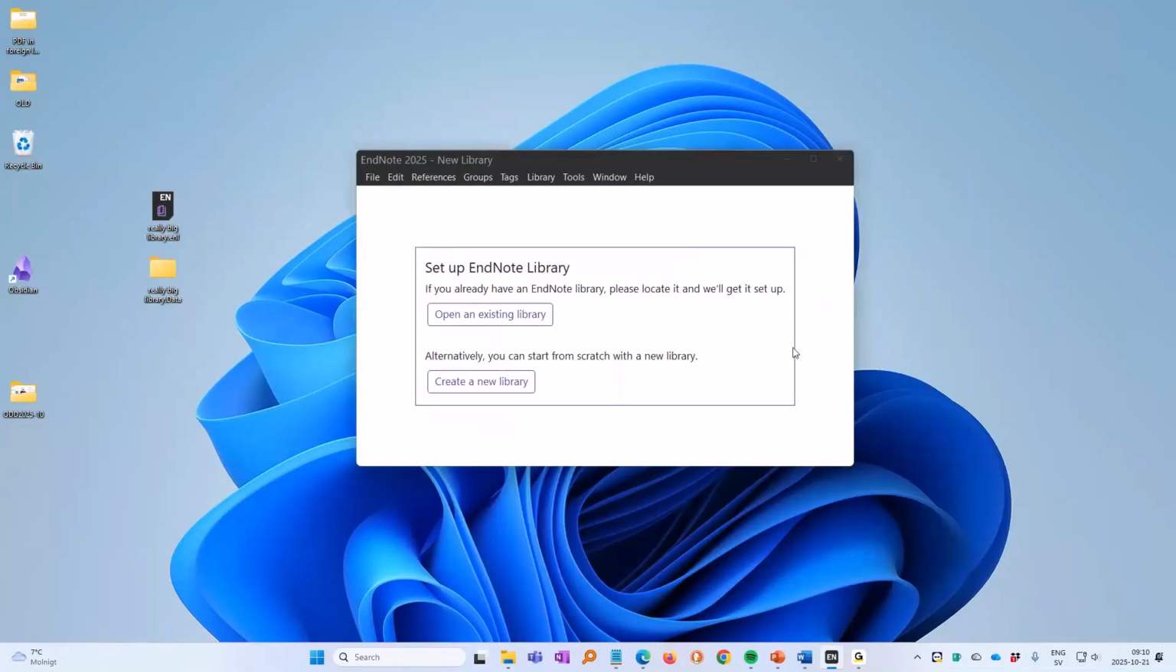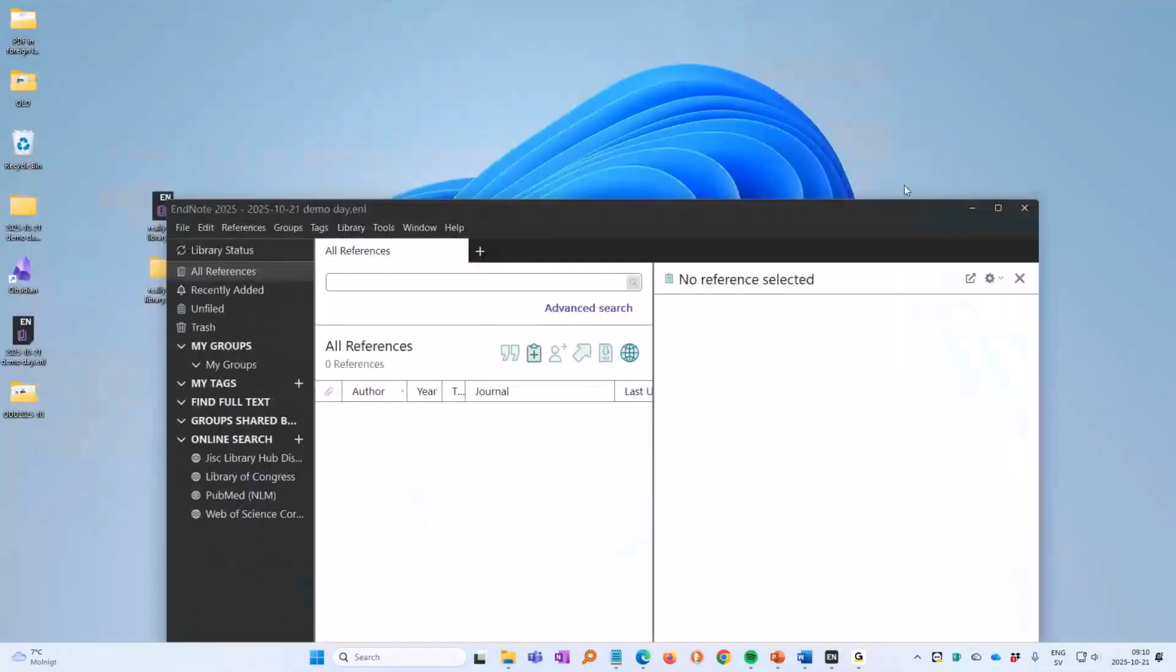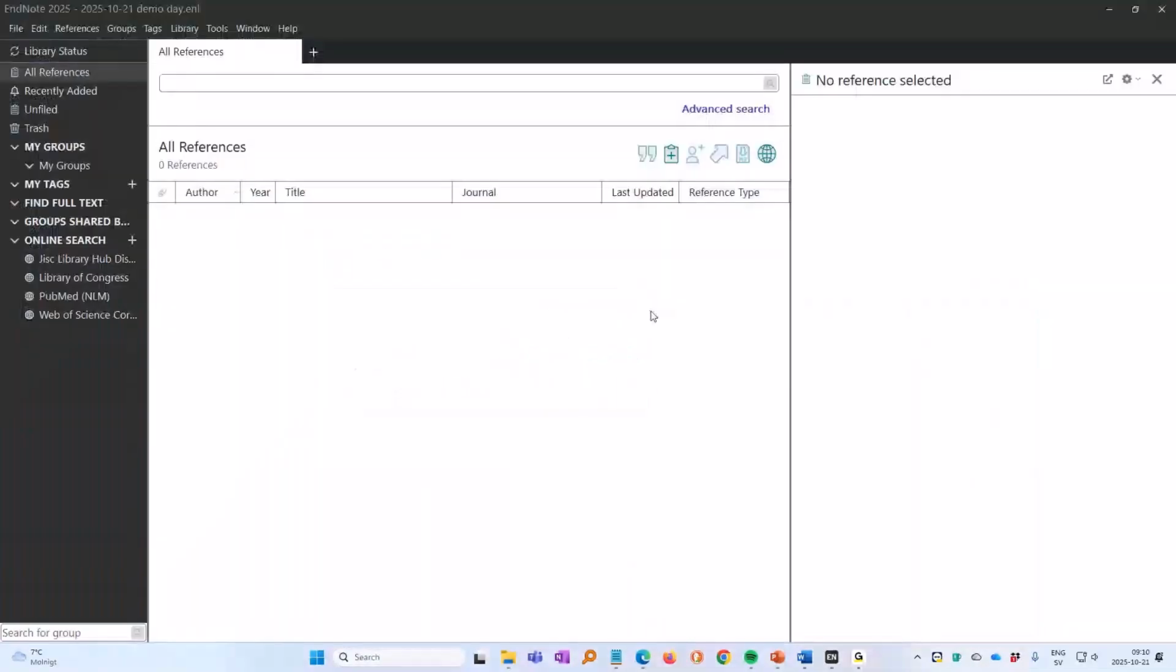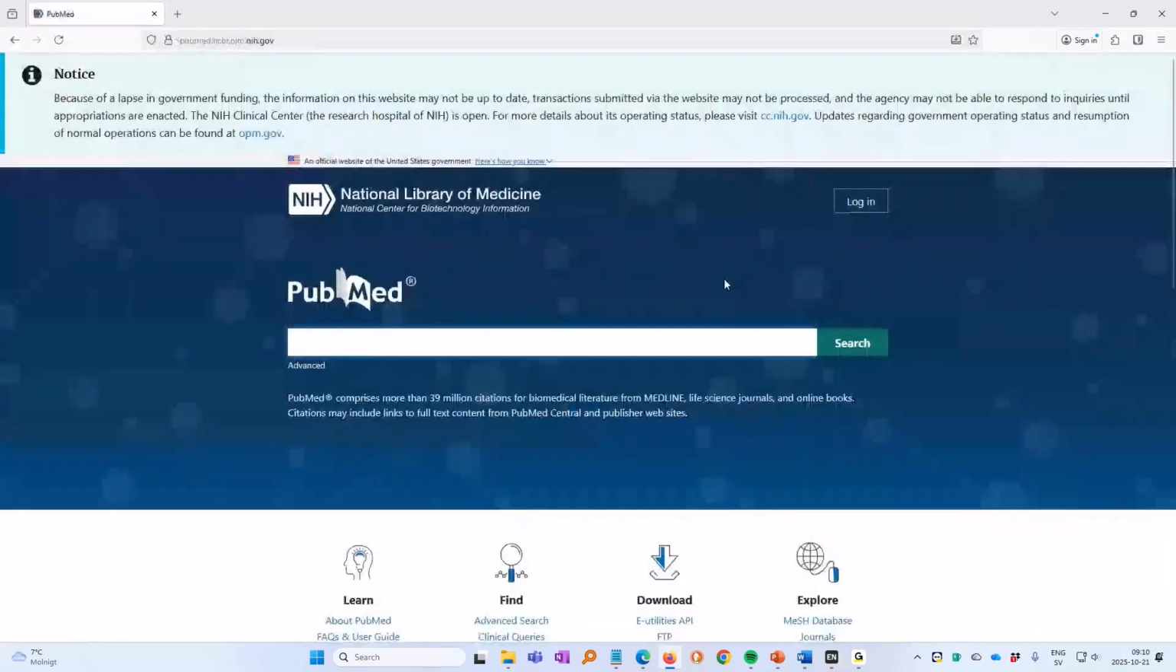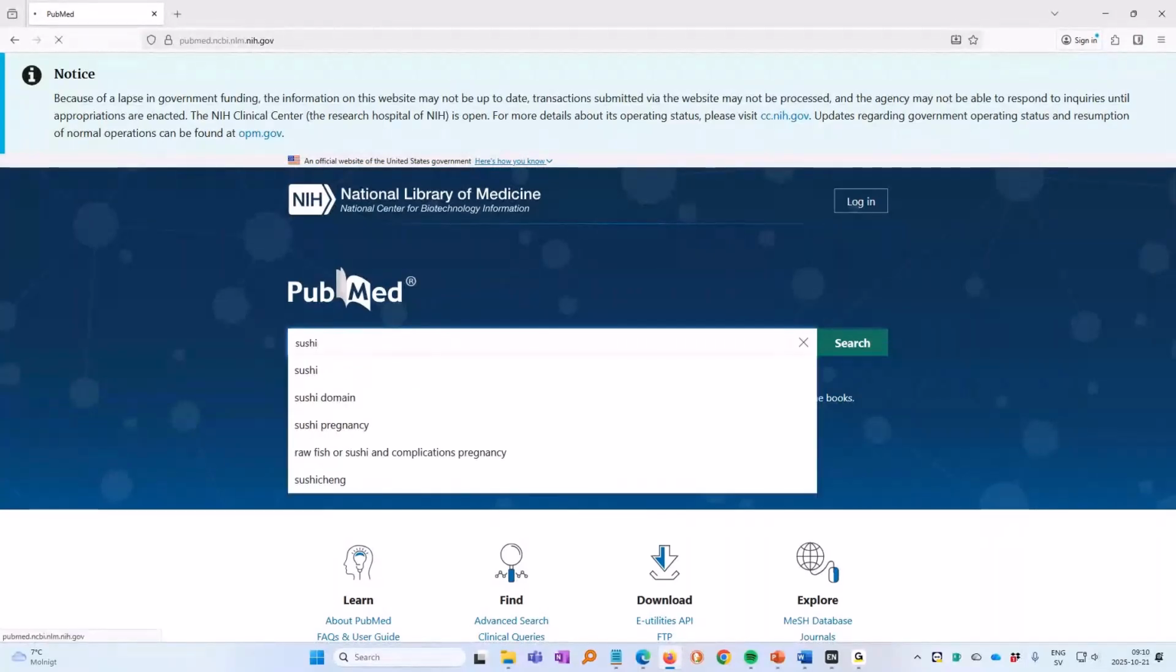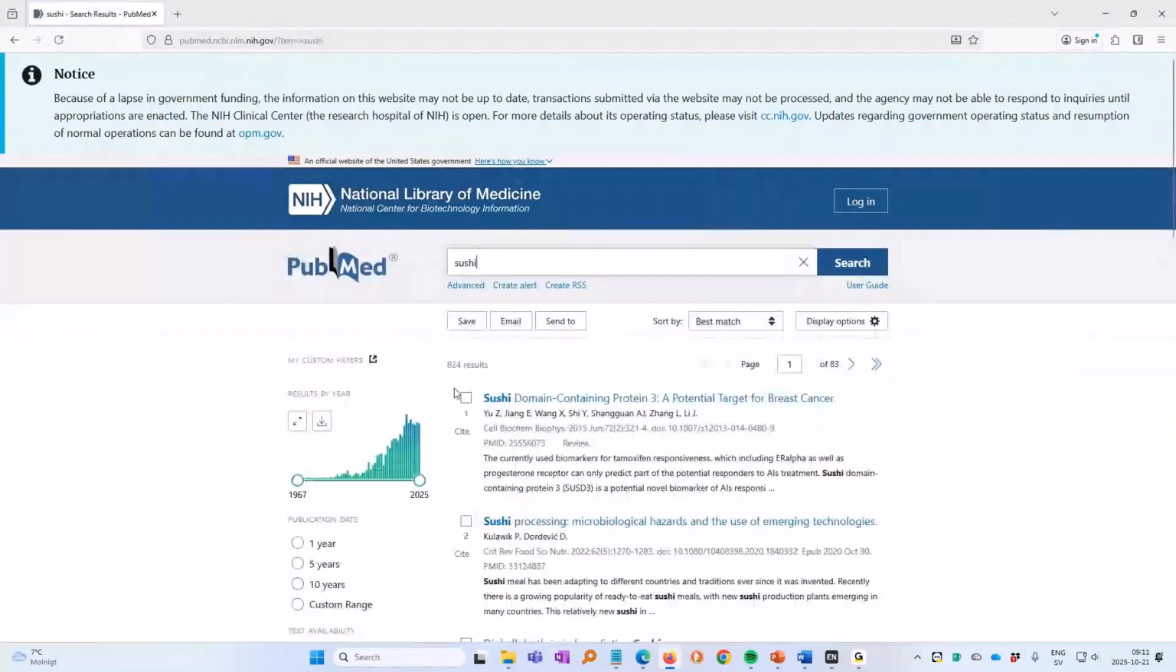and it will create a library for me. When I say library, I mean the EndNote reference database. It will create a library that is empty. So what can we do? Well, we can go to, for instance, PubMed, which is, of course, a really big database for references. I usually use sushi to search for.